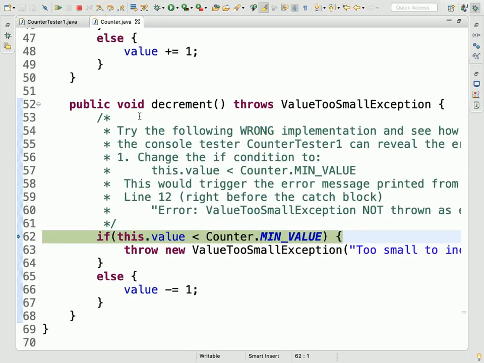Now you can see that the version of decrement we are executing is now in line number 62. It's strictly less than. Now, would this condition now evaluate to true or false? False, right? Because the value, as we just saw, is 0. 0 less than the minimum, which is also 0, is false. So look what's going to happen.